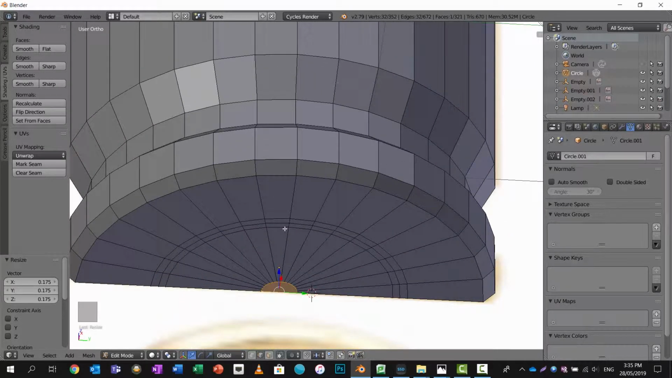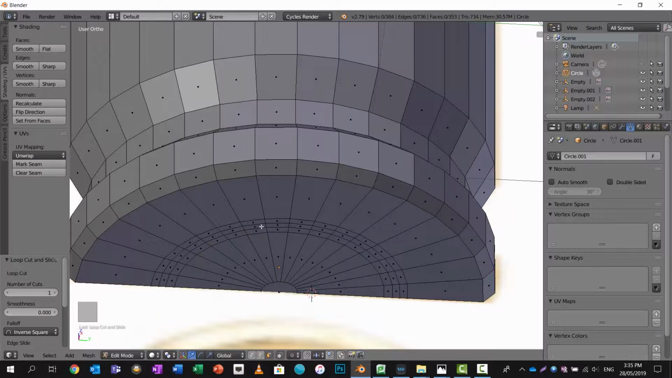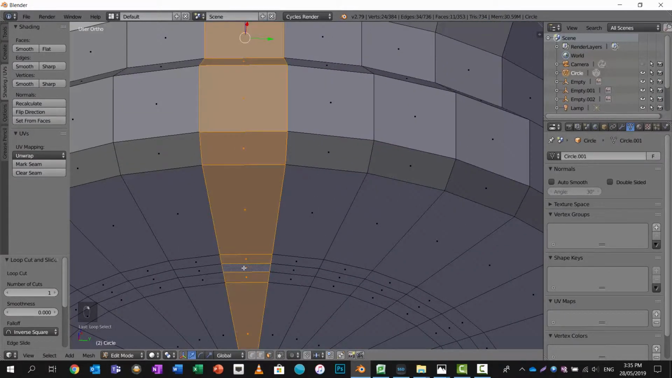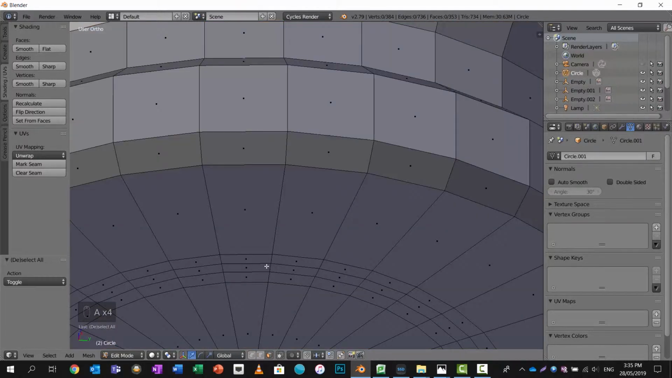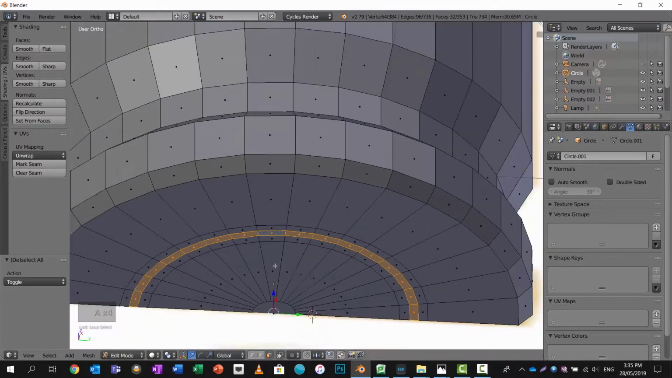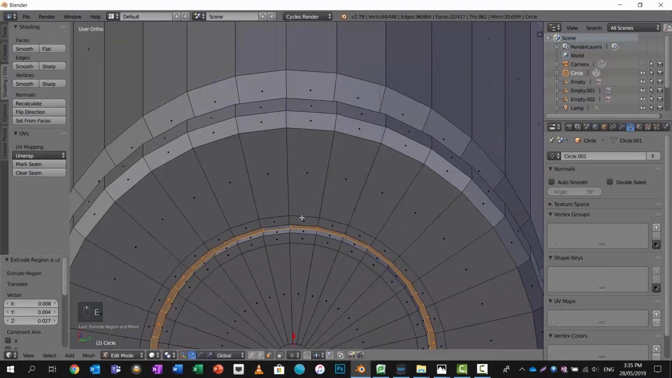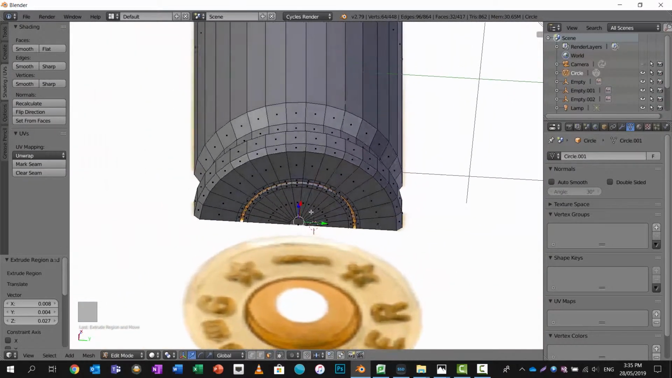I think I need one more. Yes, I do. Control R, bring that out. And in here, grab this one. Depending on where you click, if I click here, that'll go this way, like that. Don't want that. But if I highlight here, it'll get that loop cut. I'm going to go EZ and pull that up. And that's going to create the indent for that bullet.